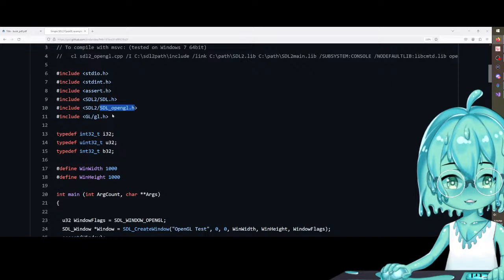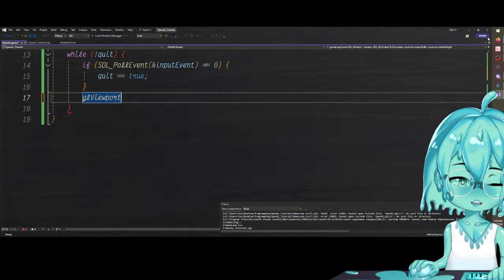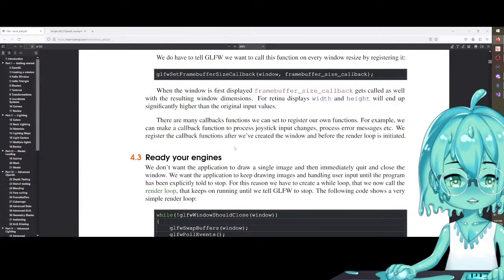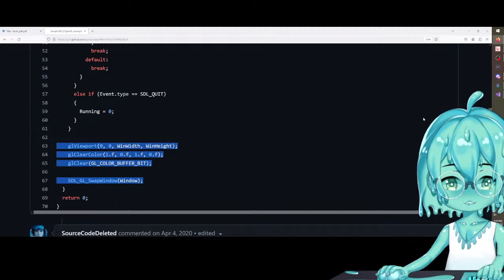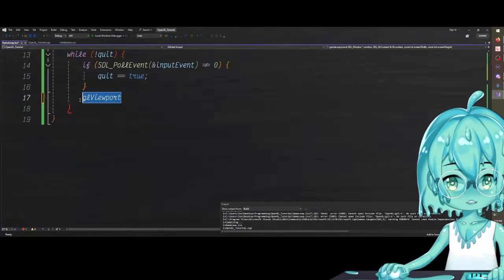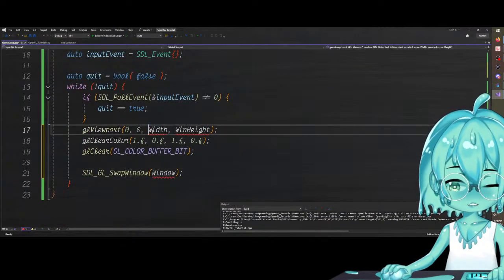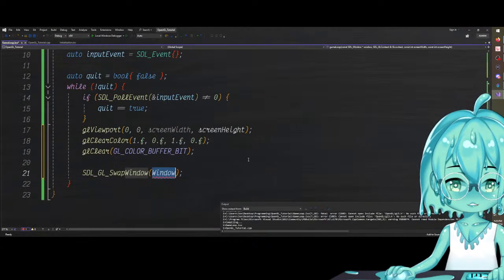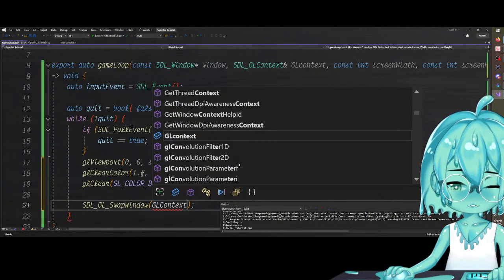SDL OpenGL.header. Well, it includes OpenGL.header and GL.header, but I don't really care. All right. So now it gives me all the swap buffer and all that, but I just want to see if this works now. So copy, paste. We're gonna go screen width, screen height. This will be swap window. This needs to be GL context.